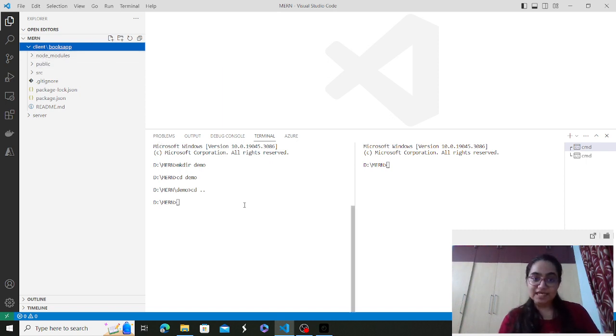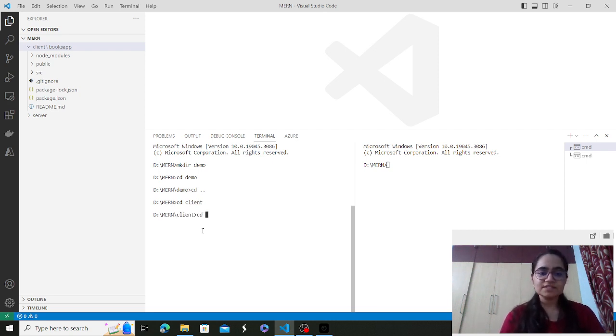If you want to go inside the books app, I would say cd. Firstly, since we are not in the client folder, first go inside client. So cd client brought me to the client folder, then cd books app. This will move me inside the books app.